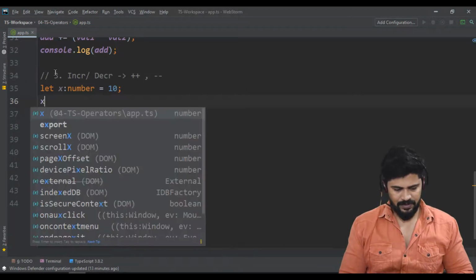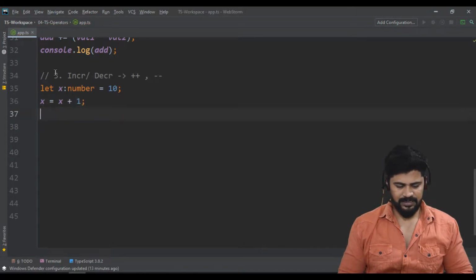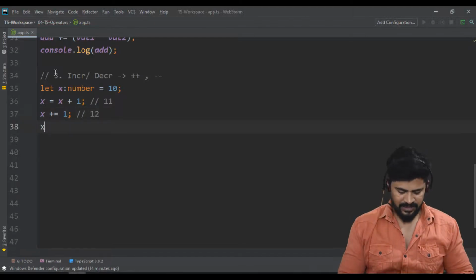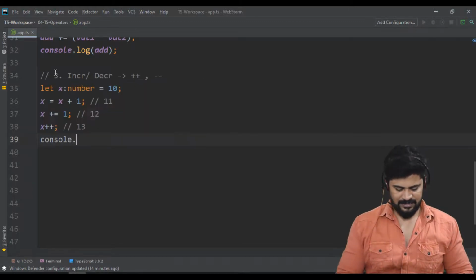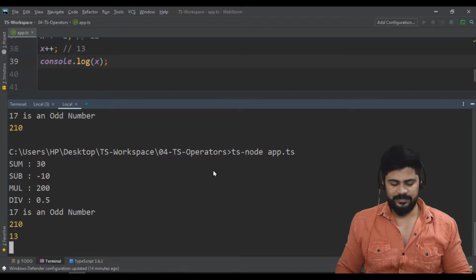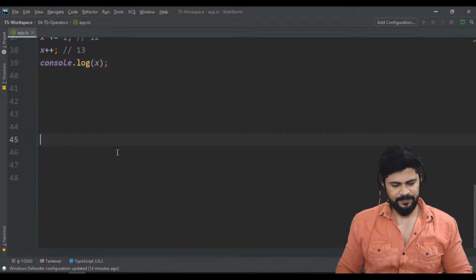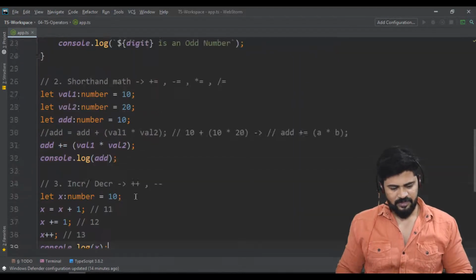So what generally you do, x is equal to x plus 1. Okay, so now the value goes to be 11. Now how to make a shortcut for this statement? X plus equal to 1. Now value become 12. Even shortcut is x plus plus. Now value become 13. So if I say console.log of x you get the answer as 13. This increment by 1, we use the plus plus. Okay, this is called increment operator.